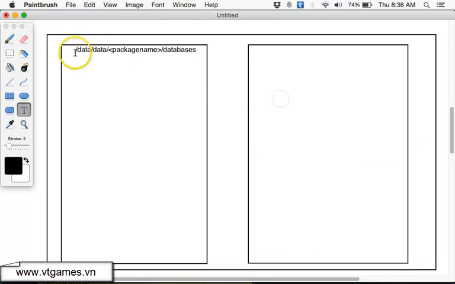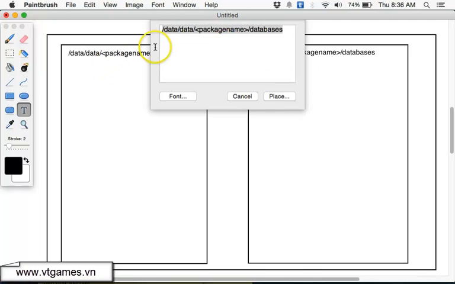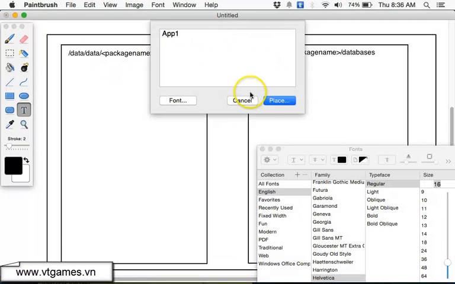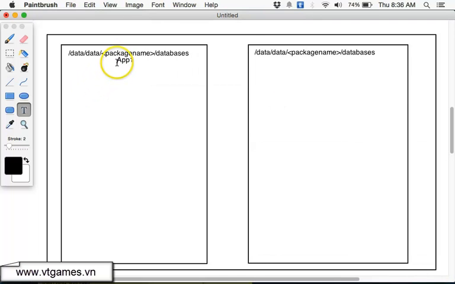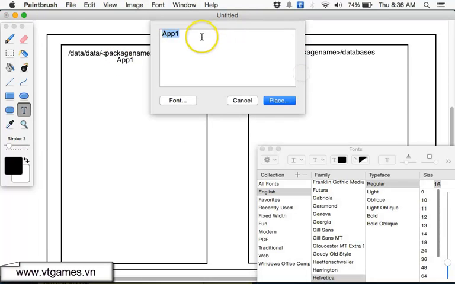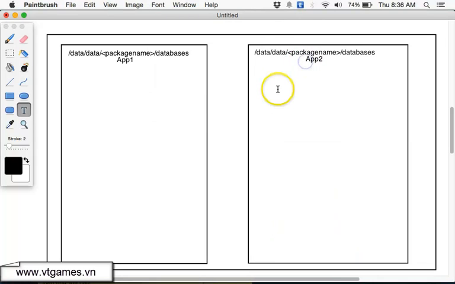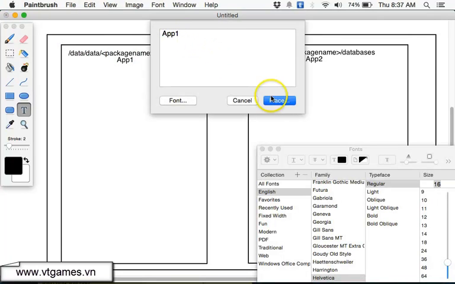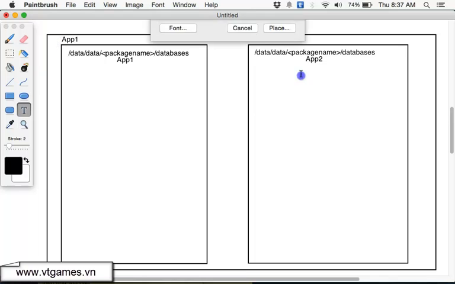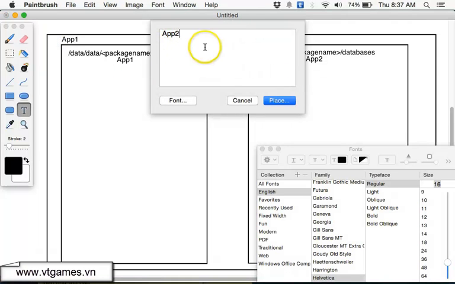This one will also have the same thing but with a different package name. Let's say the package name for this one is app1, and the package name for this other one is app2, of course with the domain types. So this is the folder name for app number 1, and this is the folder name for app number 2.